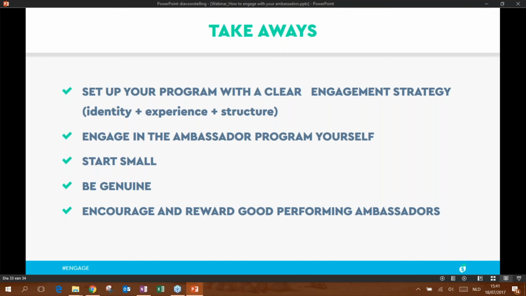Start small. I gave the example of using the power ambassadors. So try to use them to reflect on the state of your strategy, get all the data from them to create a good canvas, and then use that data to roll out big. Be genuine.